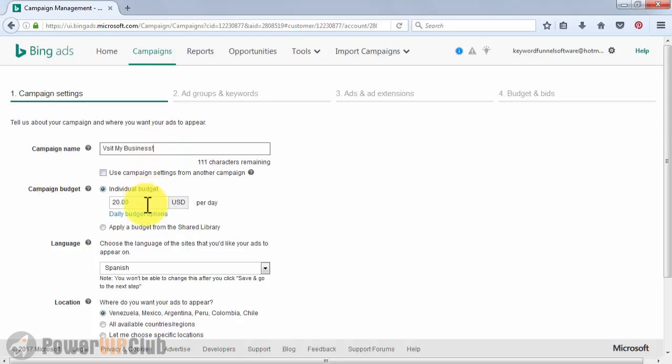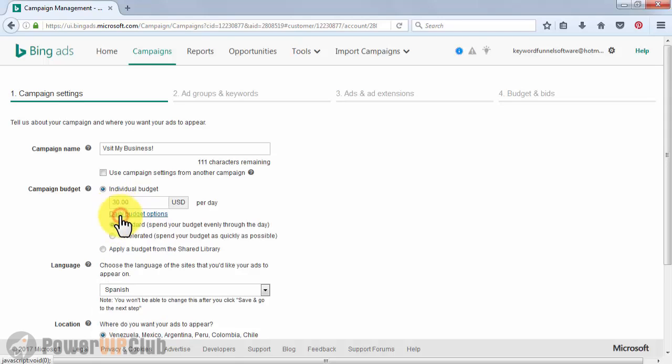Now, let's set up your budget in the Campaign Budget. Your daily budget will be set at $20, but you can change this number according to your needs. Now, check Individual Budget if you want to use this specific amount for this specific campaign, or check Apply a Budget from your shared library if you plan to use a fixed budget from your campaign library. Click on Daily Budget options below. Select Standard if you want to spend your budget evenly through the day, or select Accelerated if you want to spend your budget as quickly as possible.